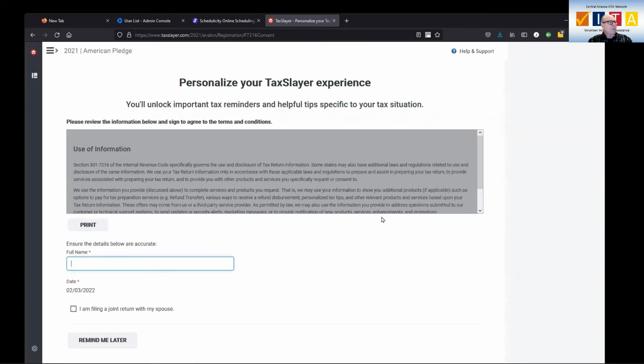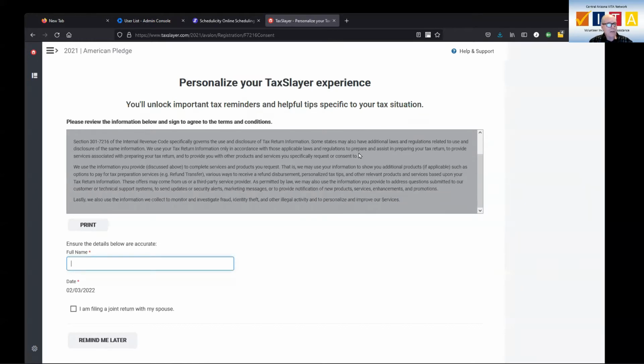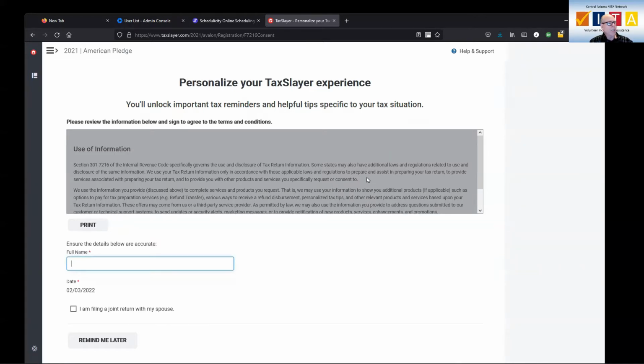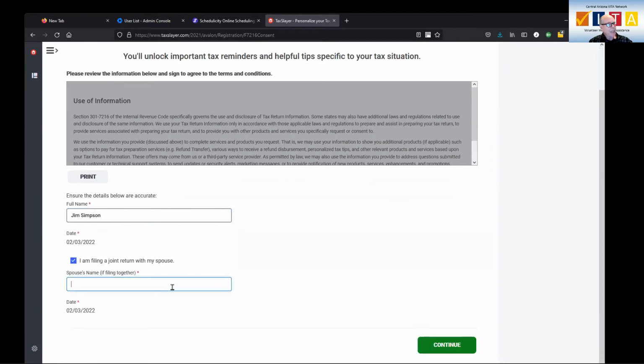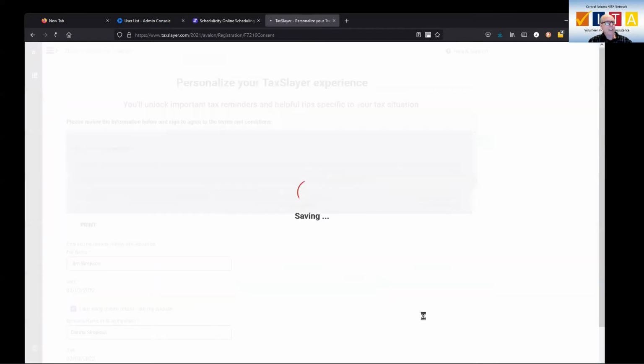Okay, so now it gives you a bunch of personalize your TaxSlayer experience. It gives you a lot of terms and conditions. You know, I know we don't read all of this stuff. I would suggest you read it, but I'm going to type in my name here. That's going to affirm that I've read this. And if I was filing a joint return with my spouse, I'm going to click this because I'm going to pretend that I'm filing this with my spouse, Donna. Okay, so we're going to make up information as we go along here, but I'm going to show you how to file a joint return with this. So I'll click on continue here.